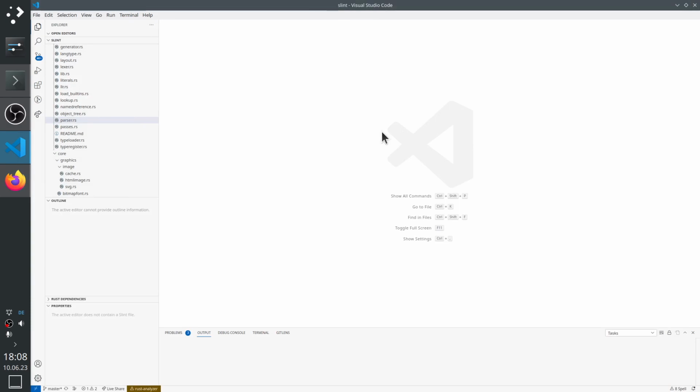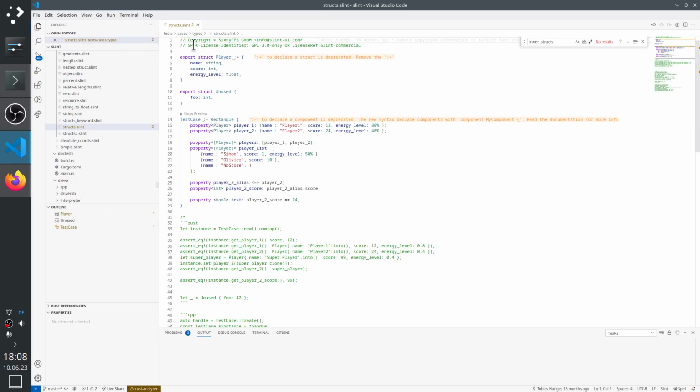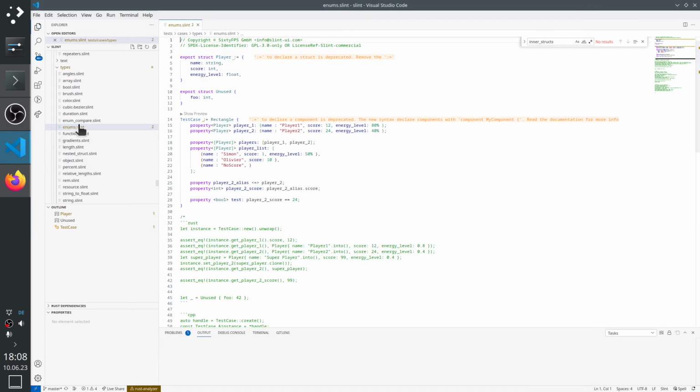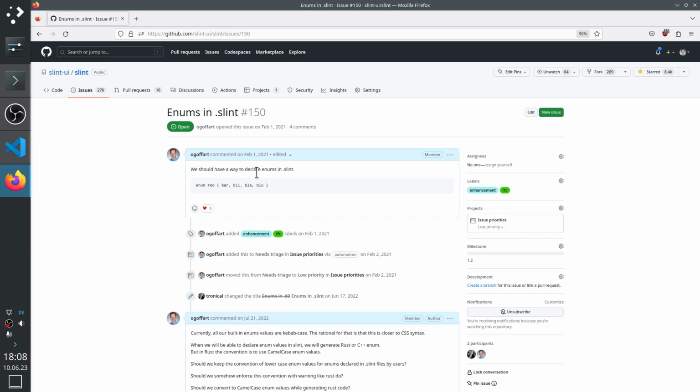So we already have tests, and I'm gonna just take one. For example, here's the test for struct, and I'm just gonna rename it. I'm just gonna create a new file, also save as enums. So it's in types, and then the test should just have an enum. So let's just take this enum, for example.